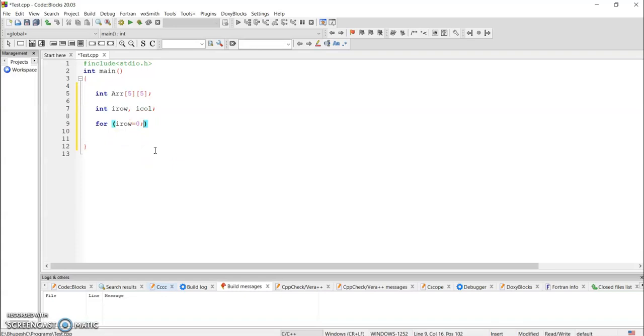So I initialize irow equal to 0, irow less than 5, and irow plus plus. Then for icol equal to 0, icol less than 5, icol plus plus. So let us insert the element into the array.